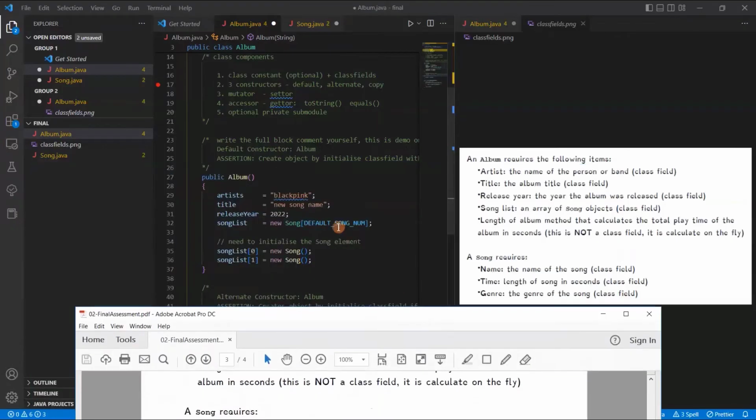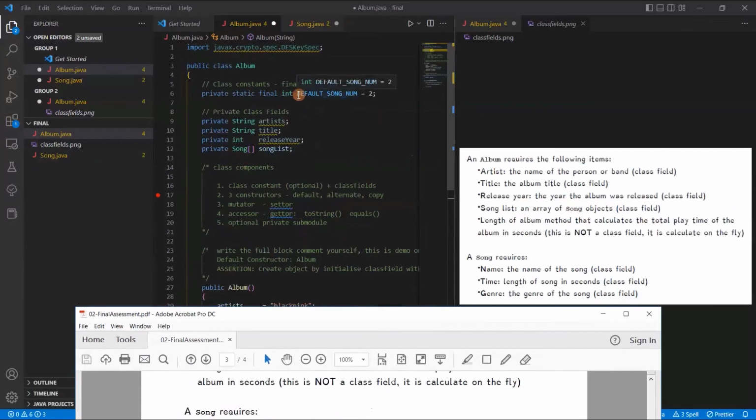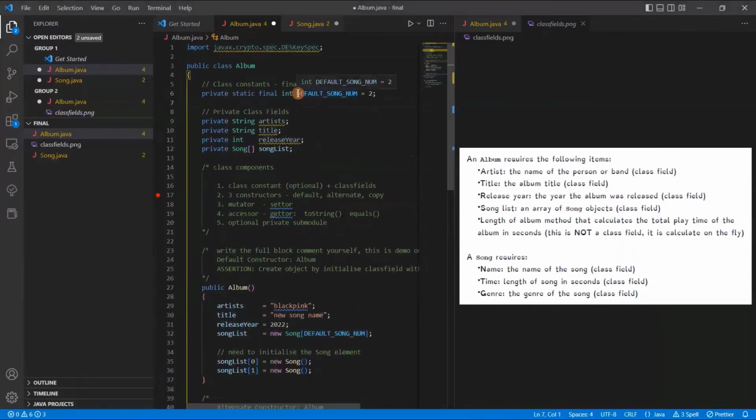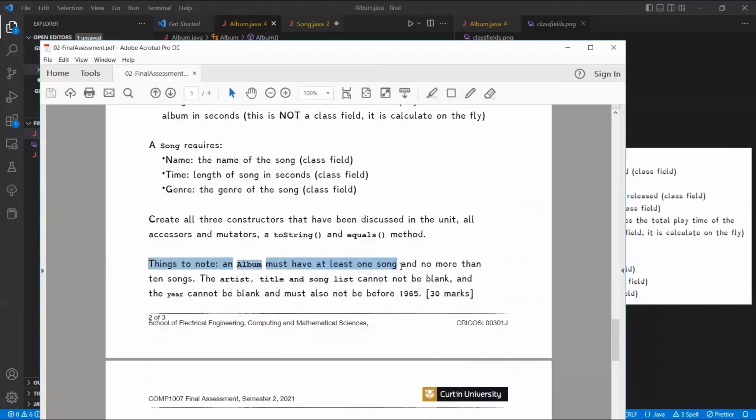At least one song. So in here, let's do a proper naming. Instead of calling it default song number, let's call it minimum song number. Okay, our minimum song number is equal to 1. So we know that the minimum is 1. So just initialize element 0 like this one. Is it okay? We also need to limit the maximum to 10 songs.